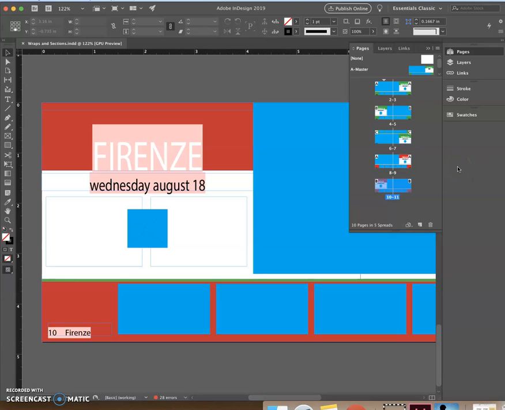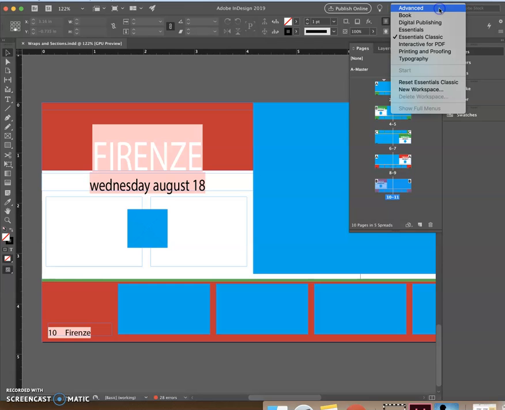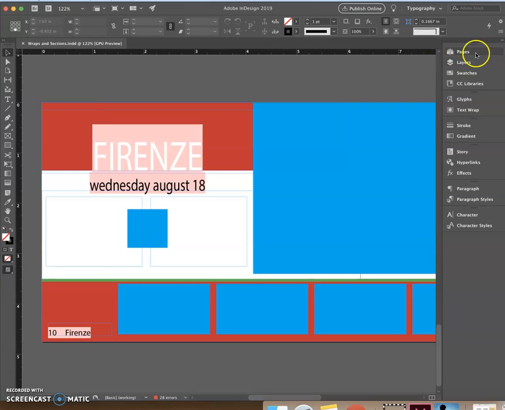Okay, so we're going to go to the Typography workspace. That means we're going to have different stuff showing up over here on our side panel. So if you go to the Workspace switcher, which is right here, you should know where that is by now, you can click on that and go to Typography. Okay, you see all this has changed.